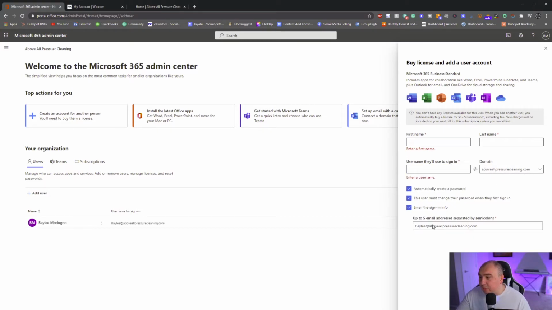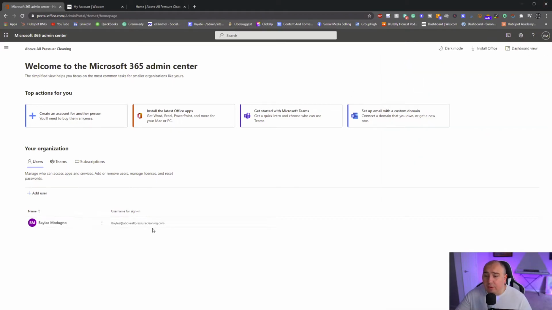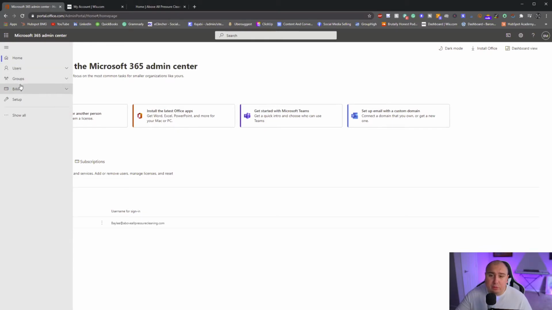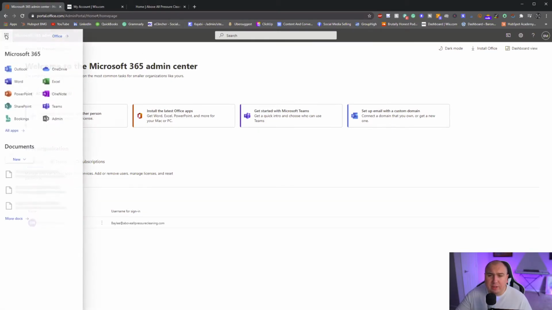It's obviously going to be that domain. And then you could just go through and add all of these email addresses. So that's it. I mean, it's pretty simple. If you ever need to remove anybody or anything like that, you'll be able to go in here and just click remove. You have users, groups, billing, setup. I mean, it's all pretty self-explanatory stuff.